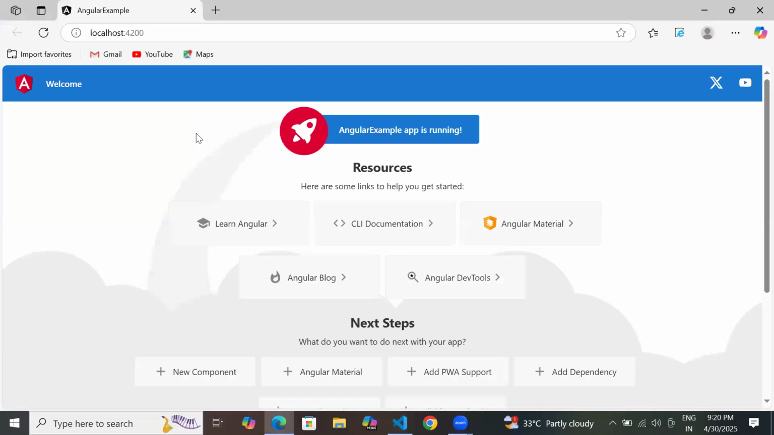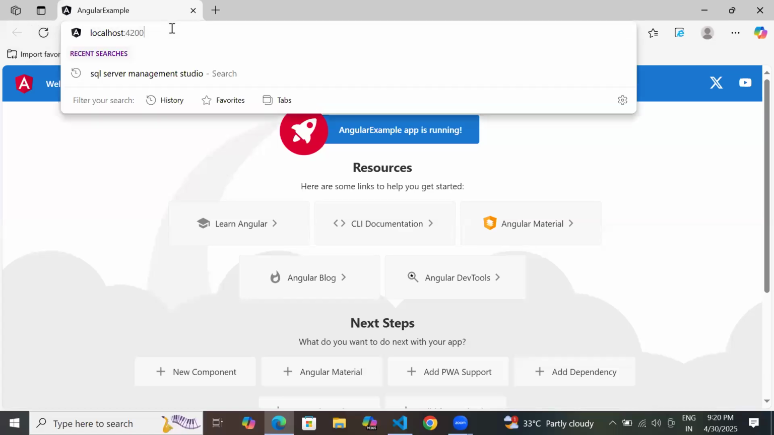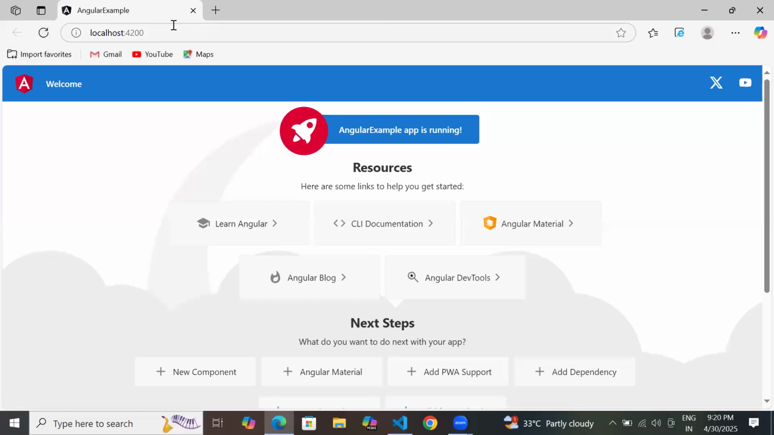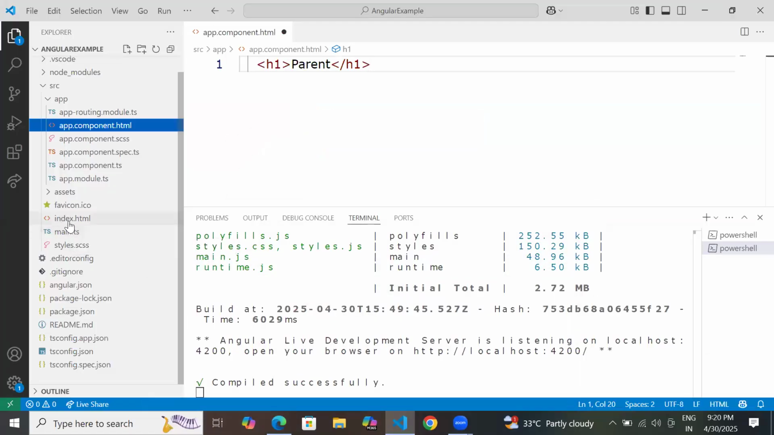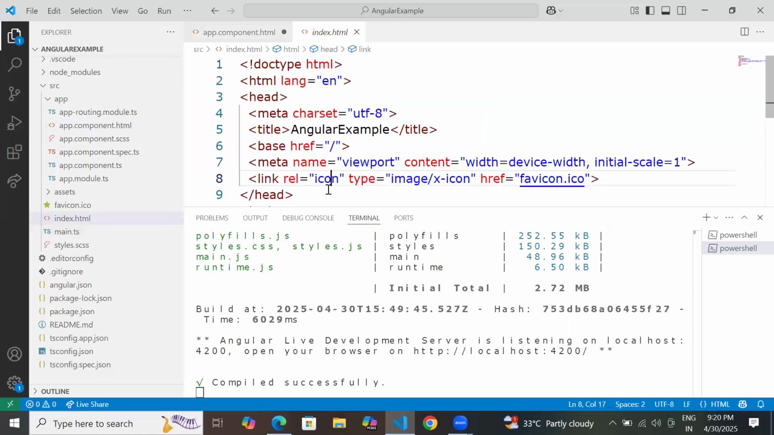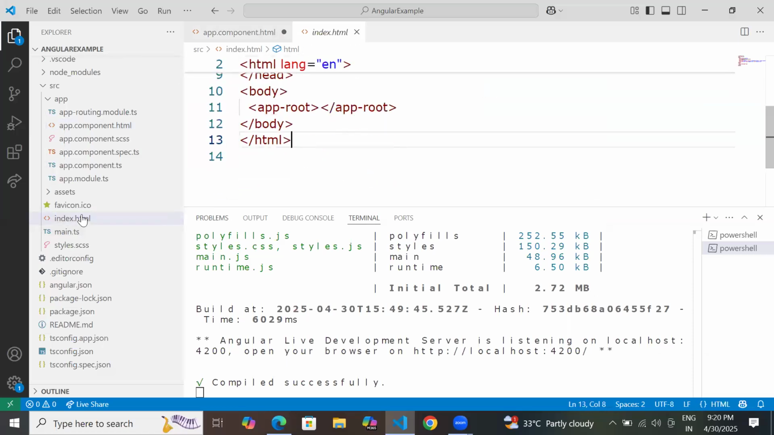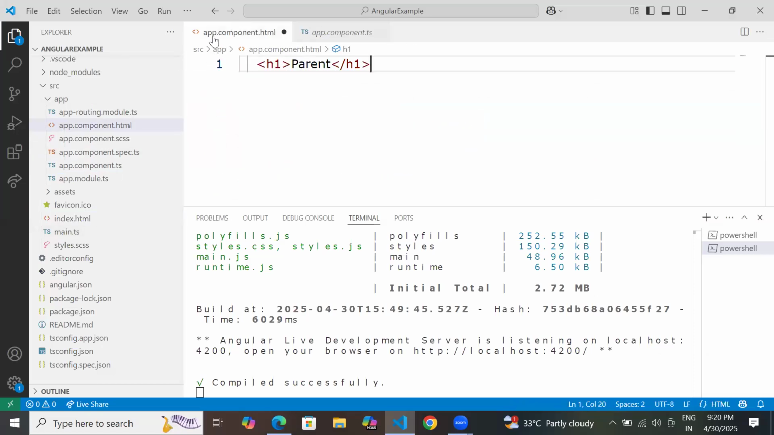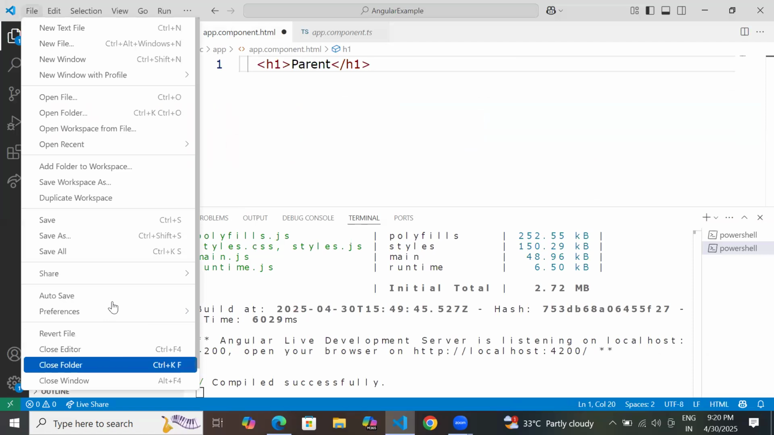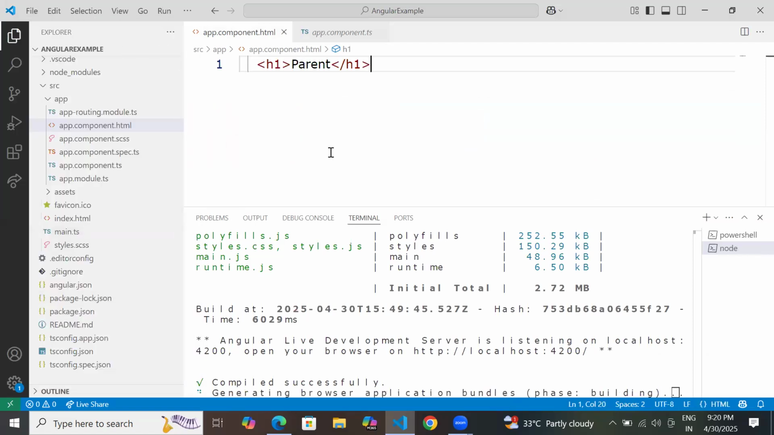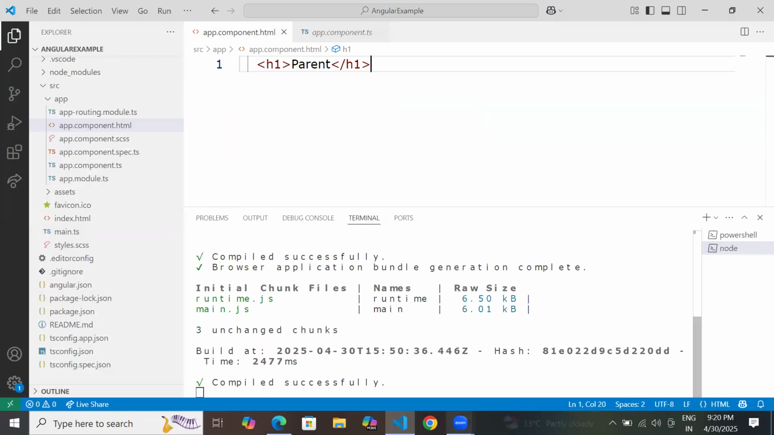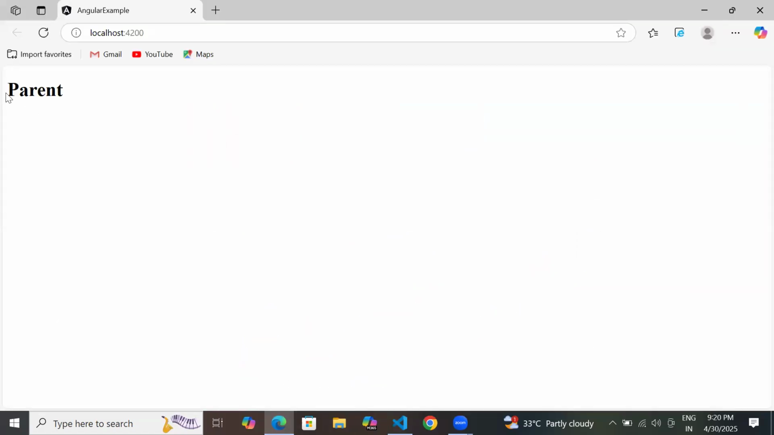Why is it not listening? Files are not saved, sir. Okay, go here, auto save. Now you got the parent, ma?